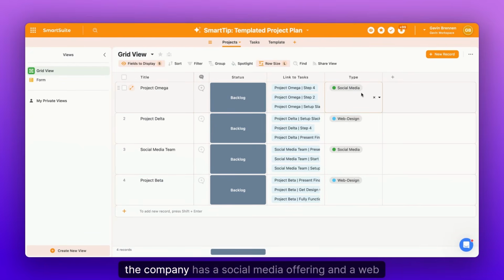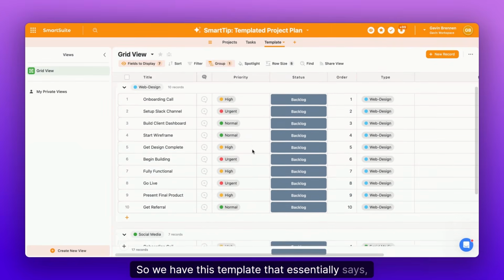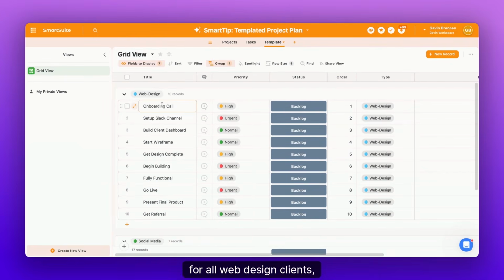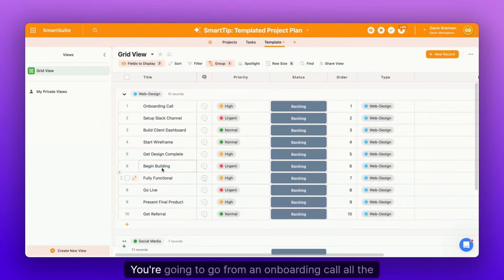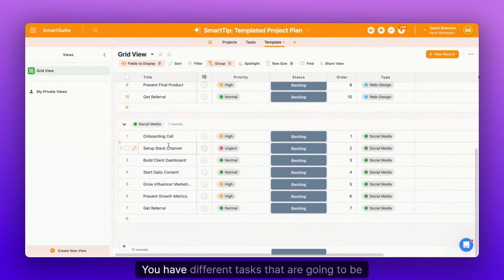So in this case, the company has a social media offering and a web design offering. Obviously, the steps are going to be very different. So if they end up being a social media company, they're going to have different tasks than the web design. So we have this template that essentially says, okay, for all web design clients, these are the 10 tasks that are going to happen every single time. You're going to go from an onboarding call all the way to getting a referral with all of the web design stuff right here in the middle. Same thing with social media. You have different tasks that are going to be required from you.